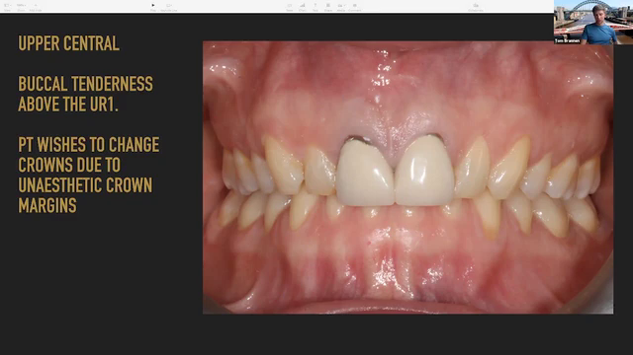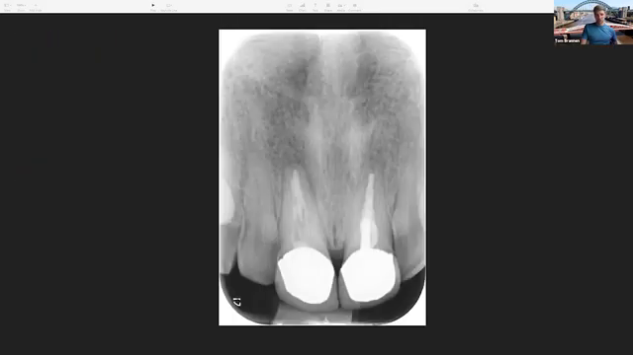She's wanting to change the crowns. She didn't like the colour match, so she also wanted to consider changing the crown on the upper left one. And we could see on a radiograph, certainly something on the upper right one. The obturation in the upper left one doesn't look amazing. It doesn't look terrible, but there's something going on there potentially.